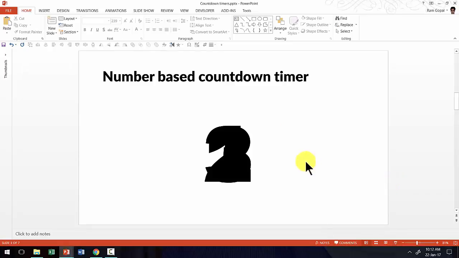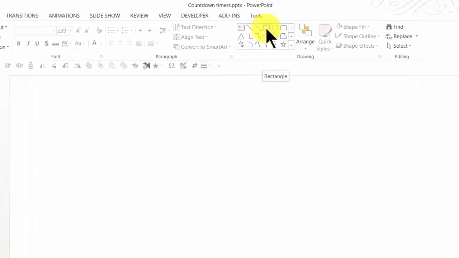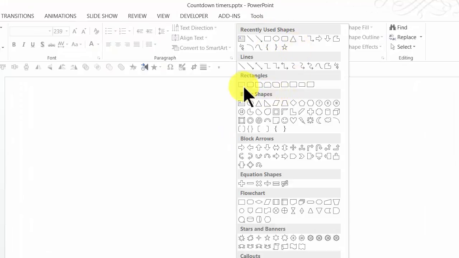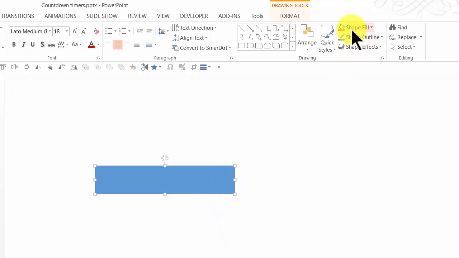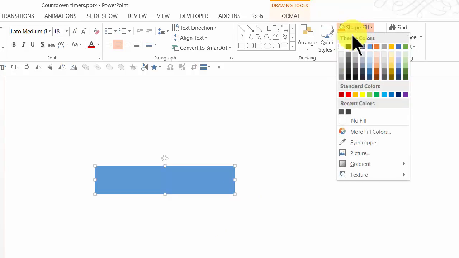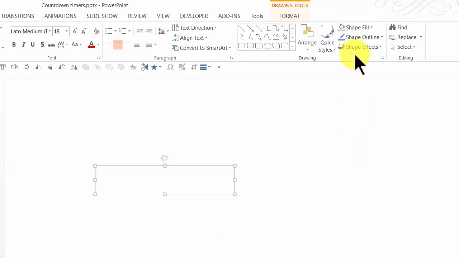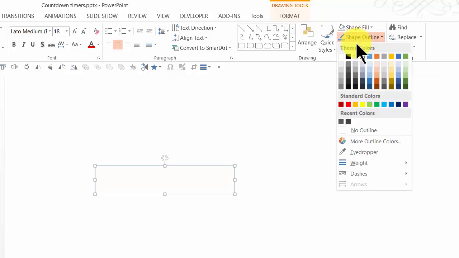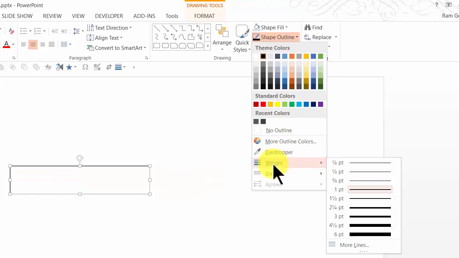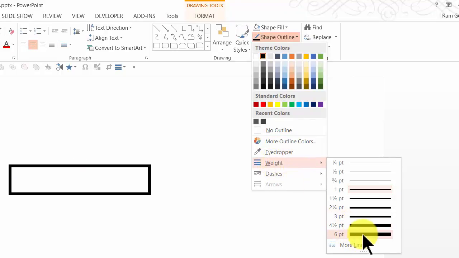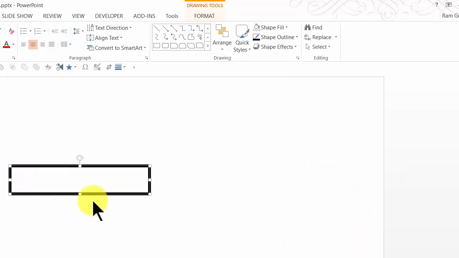Let me show you how to create these two types of countdown timers from scratch by going to a new slide. Let me go to the Auto Shapes menu and pick up a rectangle tool, and you can find that here under rectangles. You find this rectangle tool, and let me draw a rectangle. Now I'm going to go to Shape Fill and choose No Fill for this one, and I'm going to go to Shape Outline and choose a black outline, and I'm going to increase the weight of the outline to 6 points. Now we have got the outside shell of the countdown timer.